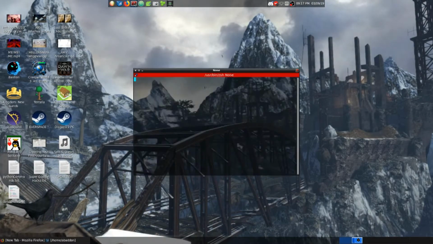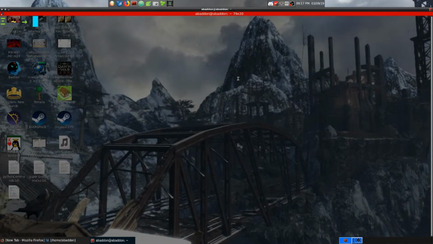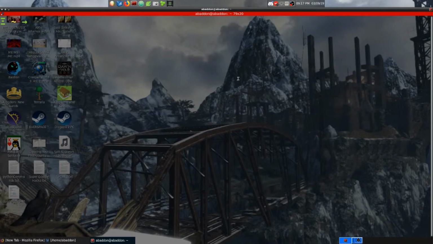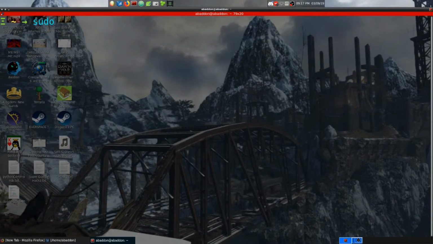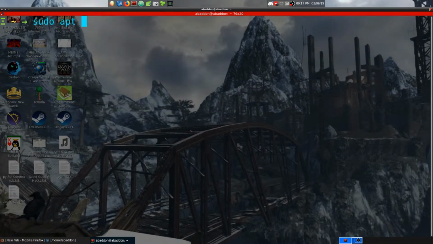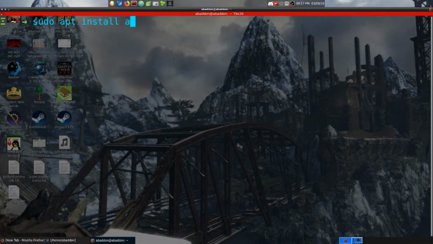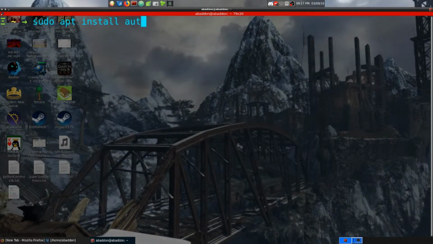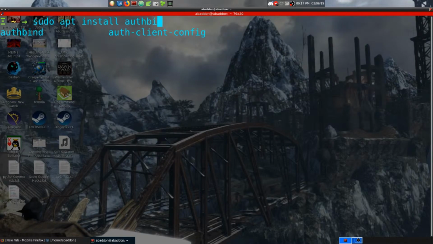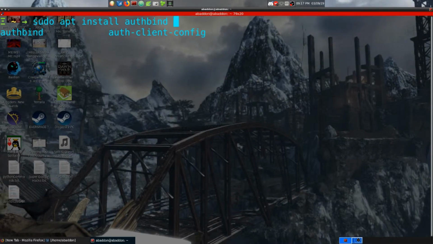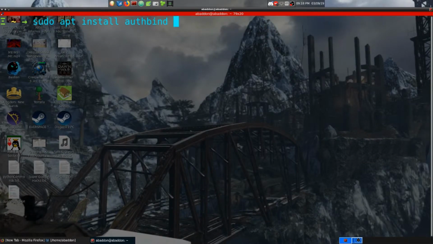First, open up a terminal, and from there you need to install an application. I'm going to type in the regular stuff, so sudo apt install, and then what it's called is auth, A-U-T-H, authbind. I'm going to tab to autocomplete, and I would love if it would just autocomplete for me here. There we go. So, no, don't do that, ZSH.